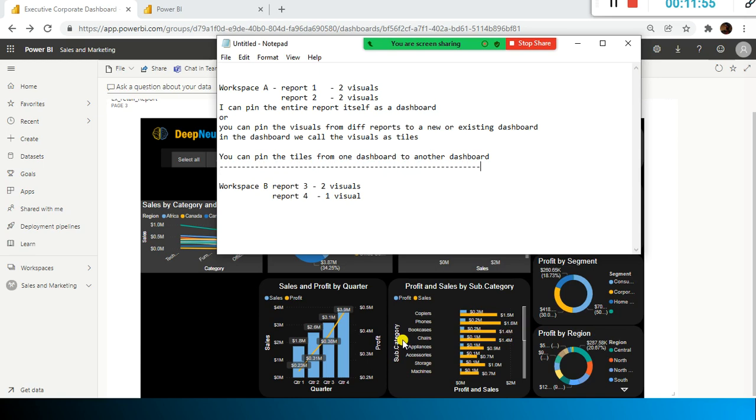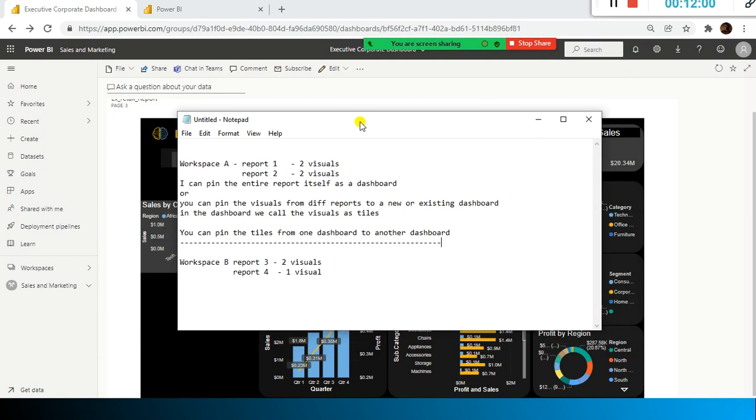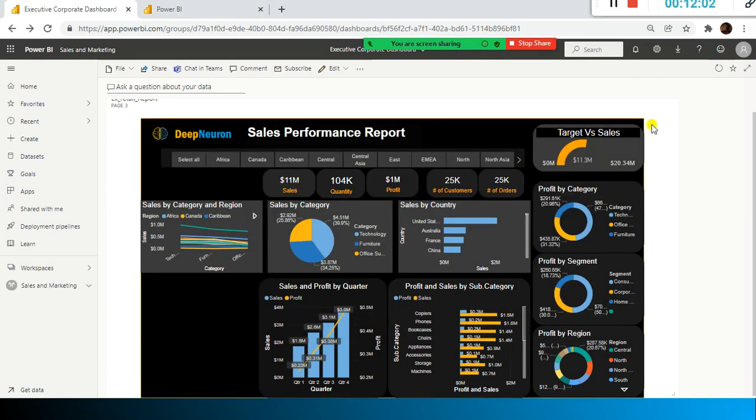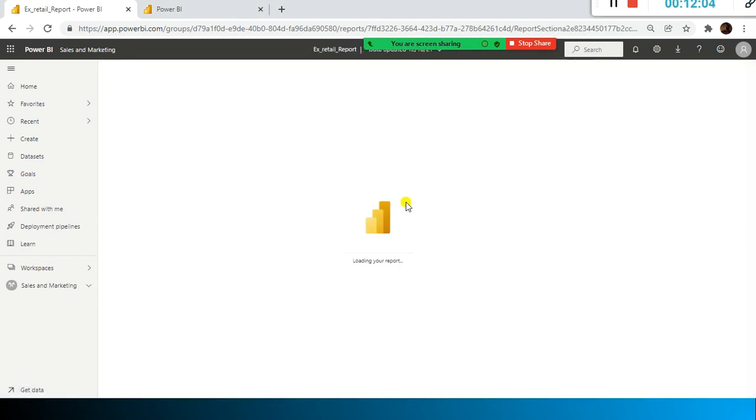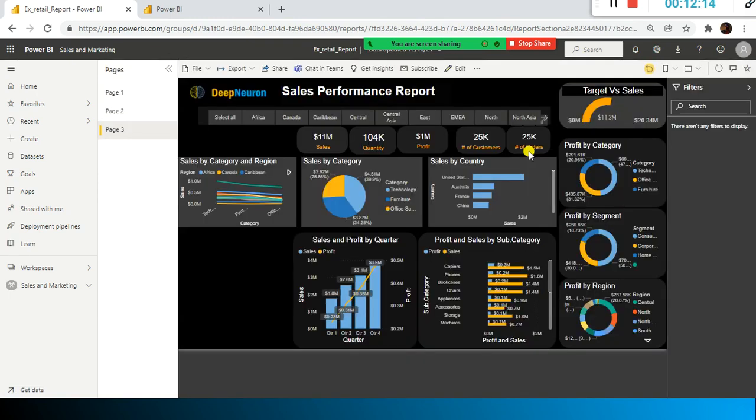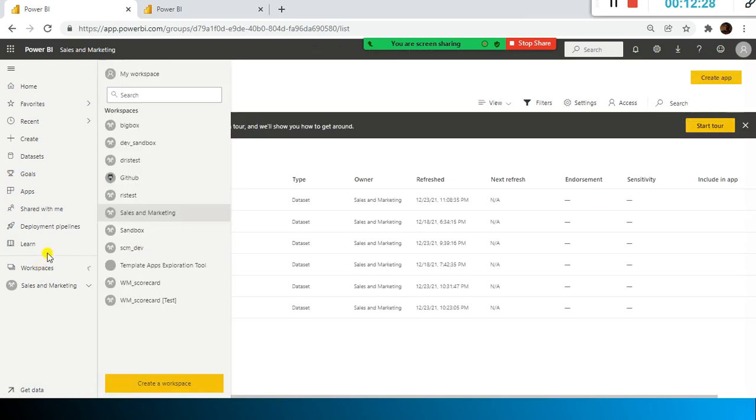Okay, and also you can share the dashboard and you can communicate with your team, if you have a premium license, right? One second, I just click here. It is loading the report. So here you can see it, drill down, all the options. One second, let me just go back to my workspace, sales and marketing. One second, I'll just click here.